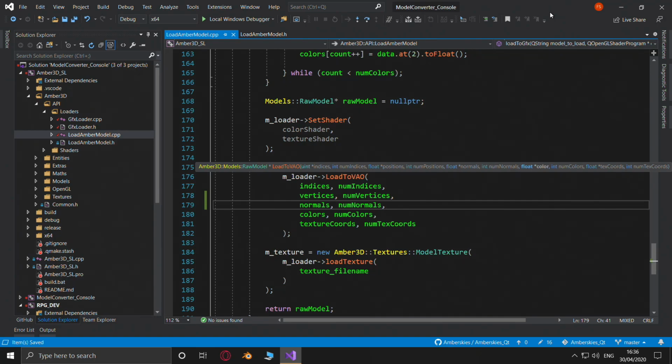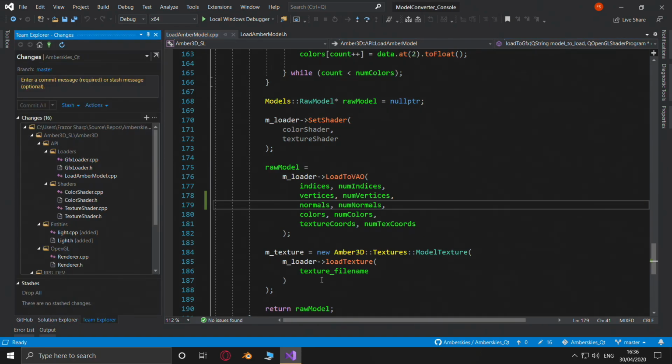We've altered all the shaders. Let's go down the pipeline. Actually, I can ask it, can't I, what we've altered? That's obvious. We've altered the GFX loader, load Amberskies model to match, correct. The shaders, color shader and text shader, have been altered.